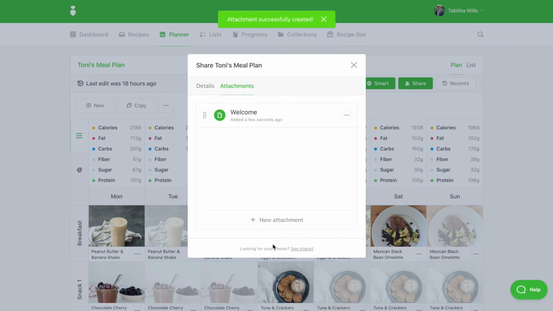If you'd like this message to be the first thing your client sees when they log in, be sure to pin this message by clicking the icon with the three dots and selecting Pin Attachment. Your client will be greeted with this message when they visit the shared link. You can always unpin this attachment by selecting the icon with the three dots and selecting Unpin Attachment. And if you need to edit or delete your attachment, you can select those options under here too.